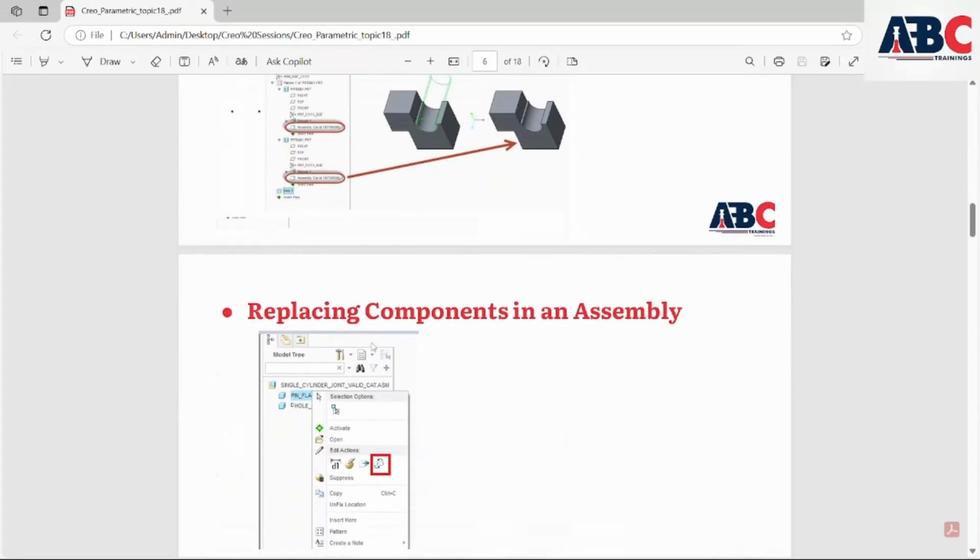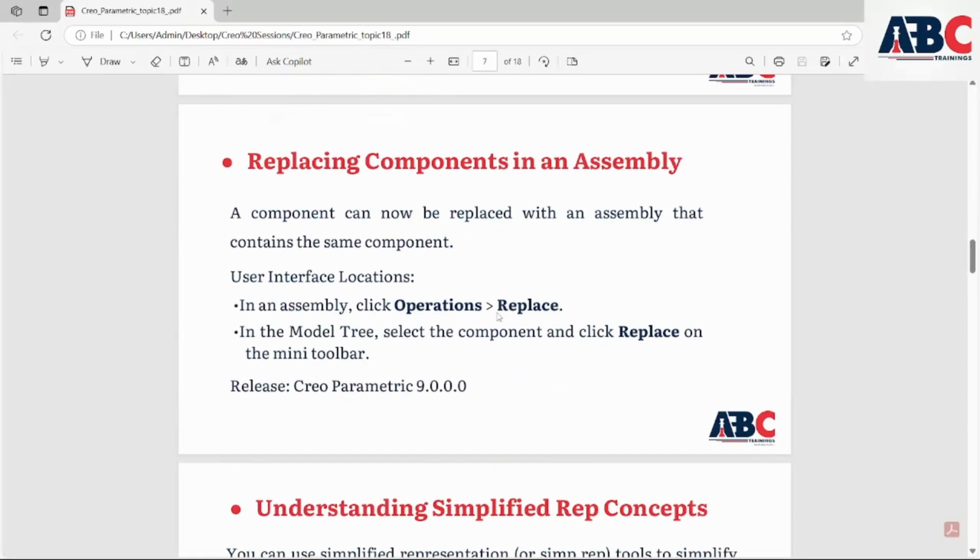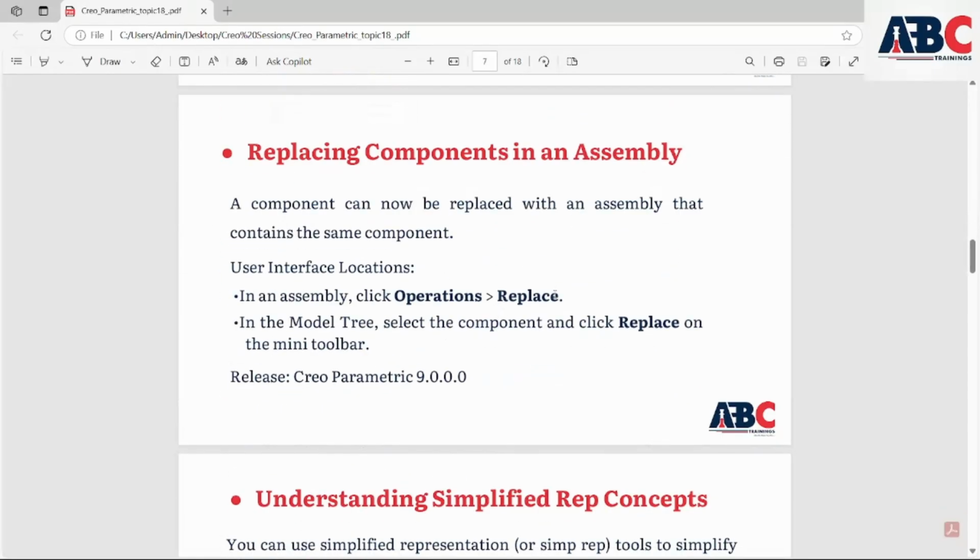Okay. Replacing components in an assembly. We can do this from this option by selecting the component in the model tree. Now see, a component can be replaced with an assembly that contains the same component. User interface locations: click in an assembly, click operations, click replace. In the model tree, select the component and click replace on the mini toolbar, right?